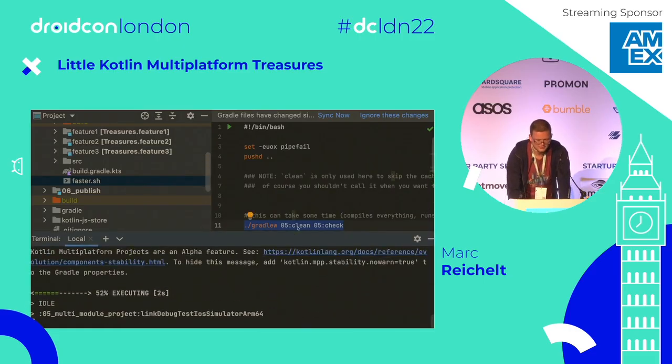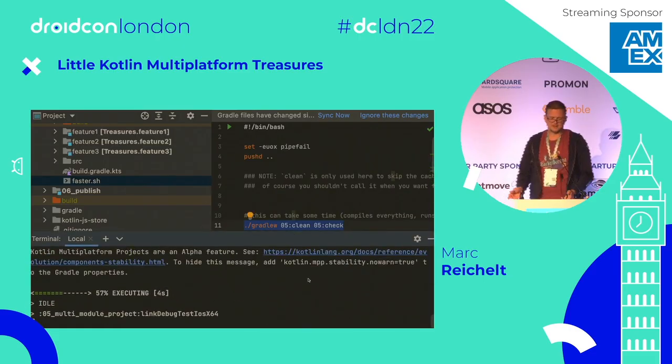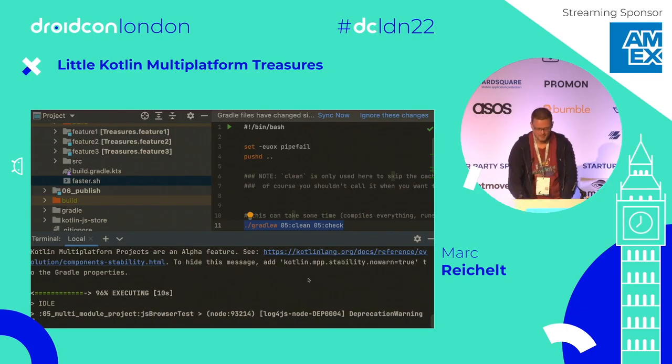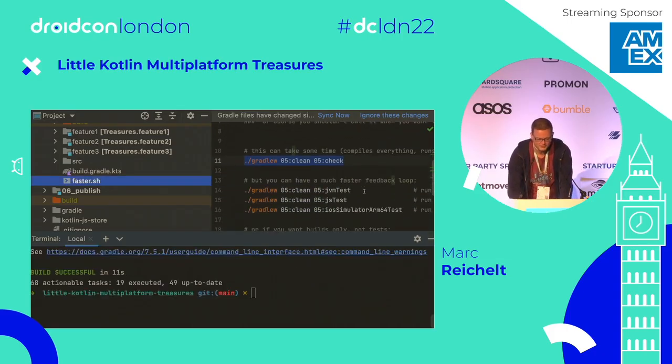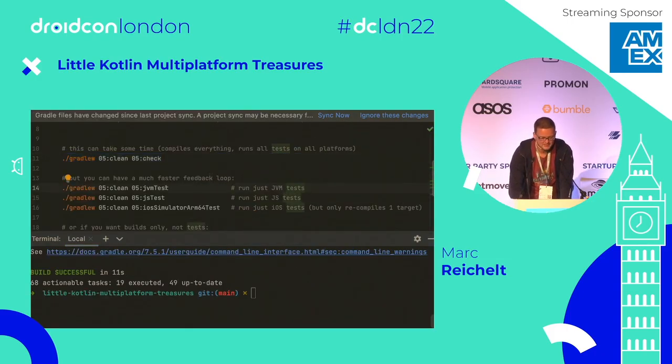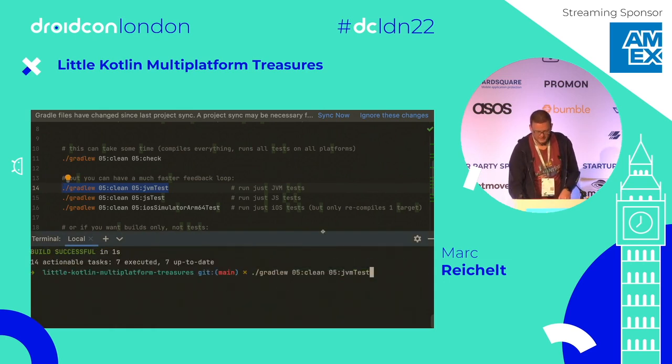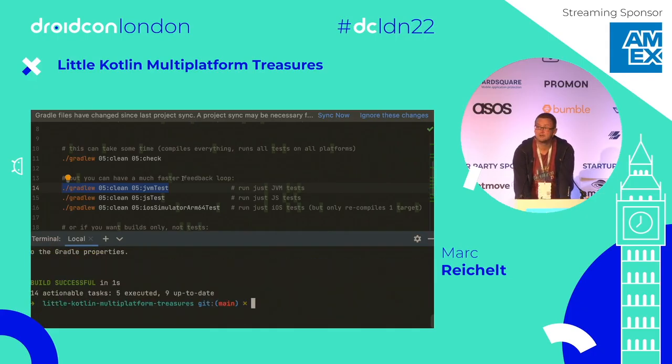and we only want the check, and then it basically has to compile everything again, and that's going to take some time. But if we only want to run the JVM test, we're going to be much quicker. So for example, here we just do the JVM test. That's much faster. And if you call it again, it's even faster, even if we clean it before.